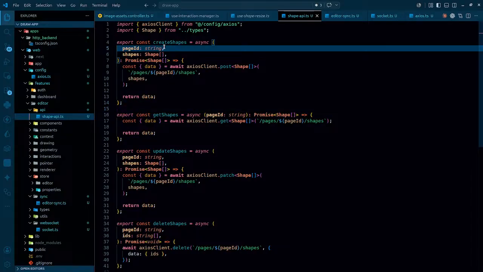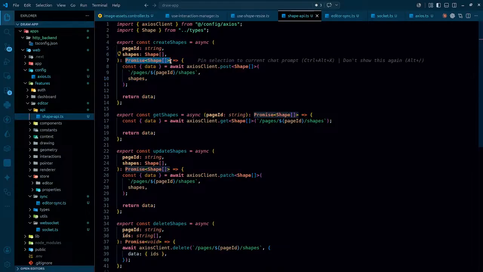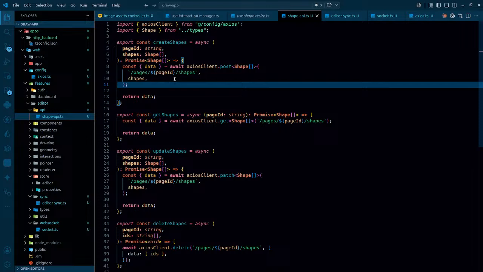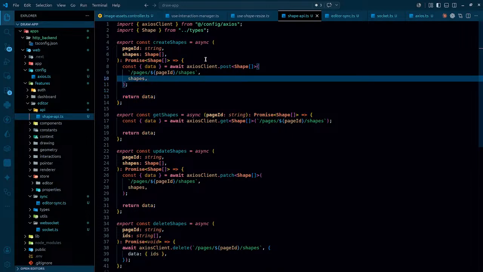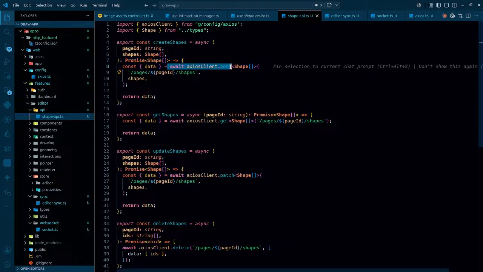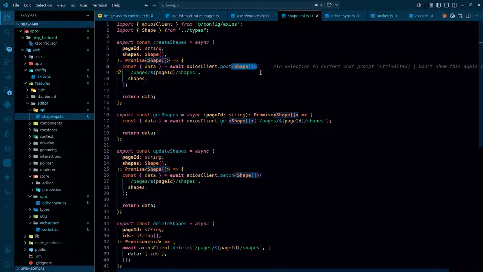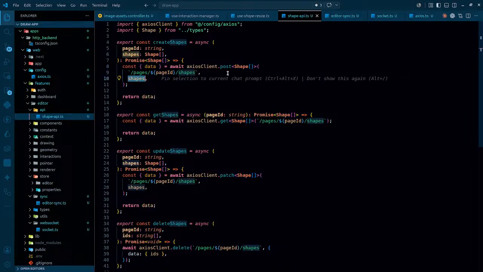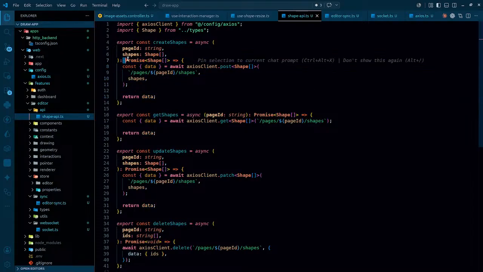What we are doing, we are getting the page ID and shapes, and apart from this, it simply says that I'm gonna return a promise, and that simply means we'll have to await it. Do we need to await it? Data is already there, so that doesn't need to be awaited. So await access client post, this is the generic that we are giving. That simply means it will accept shapes as an array as data. And once this is done, I'm gonna be getting the data from here. I'm returning the data. So promise shape.